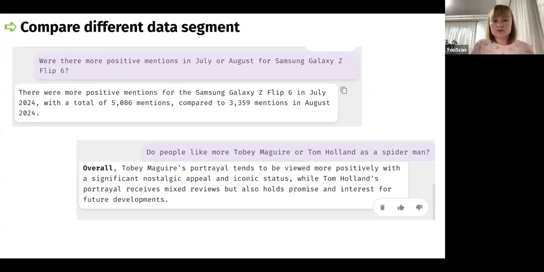And here I was asking again, that was from that Marvel topic, do people like more Tobey Maguire or Tom Holland as Spider-Man? Actually, this is the sum up. But the Insights Copilot is giving, like, why do people like Tobey Maguire? Then why do people like Tom Holland? And based on that information, it makes the summary.